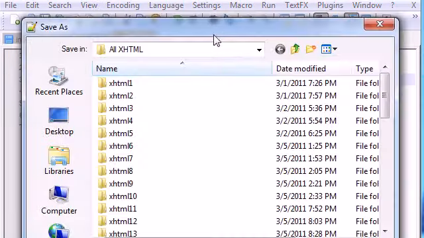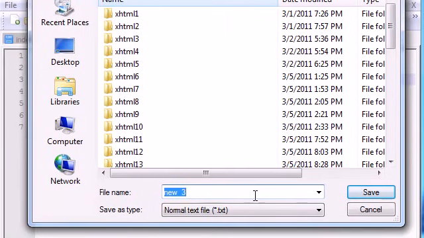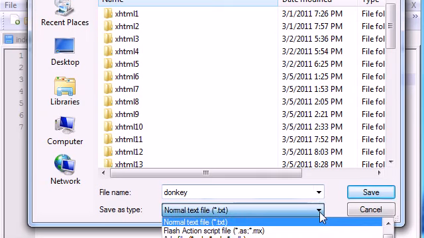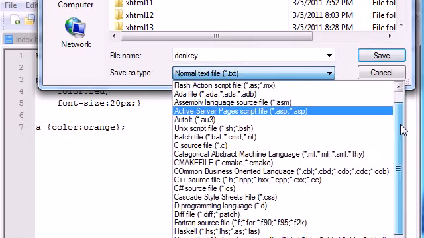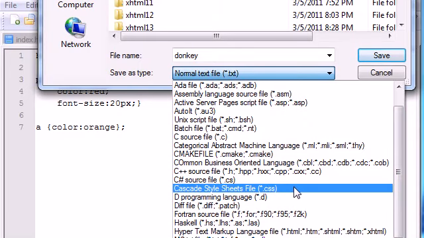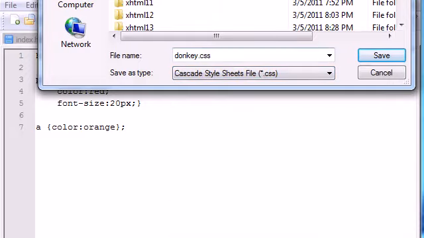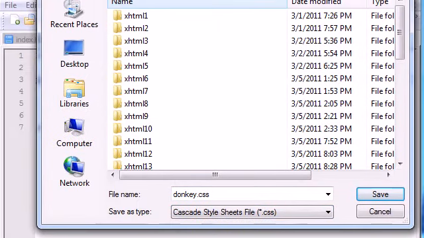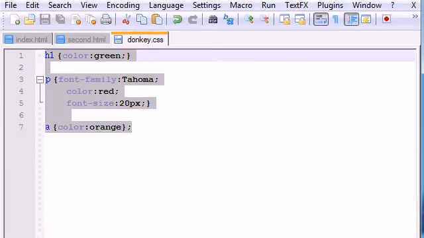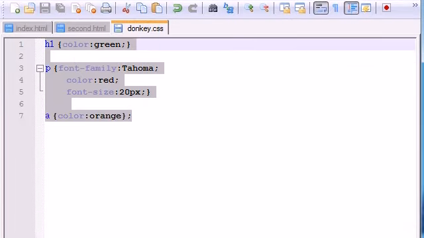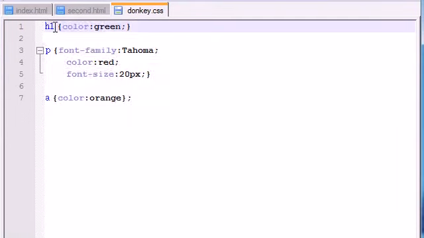File, save as, and we need to save this as a special file. You can name it anything you want. So I'm just going to name mine donkey because why the heck not? And you need to save it as a CSS file. And in order to do that, go to the drop down menu and select CSS, which stands for Cascading Style Sheet File. Or you can just type .css, but who wants to type when you can just click buttons? So go ahead and save this. And now we have this special CSS file that has only rules in it. It has 3 rules about a heading, a paragraph, and a link.